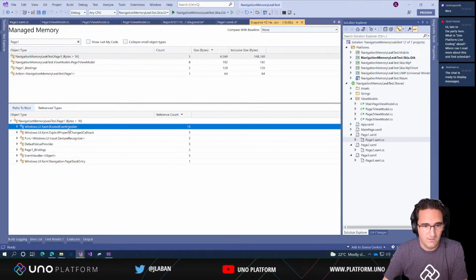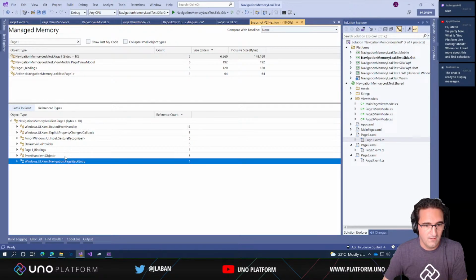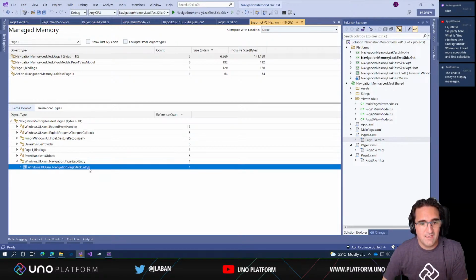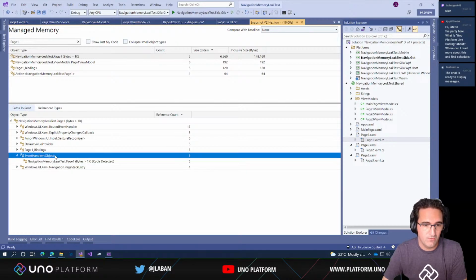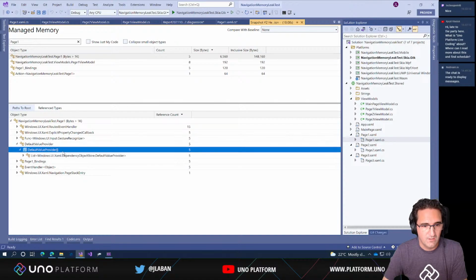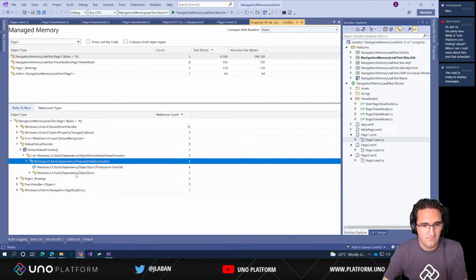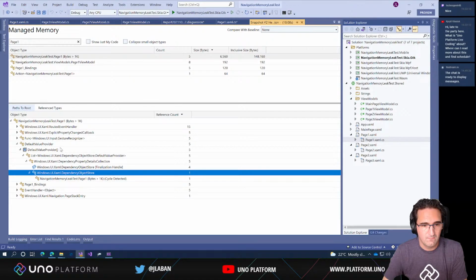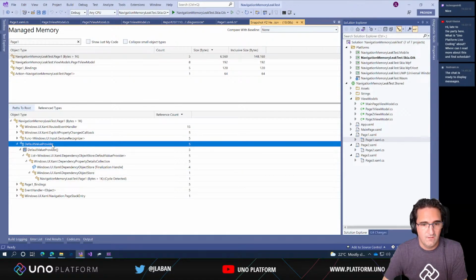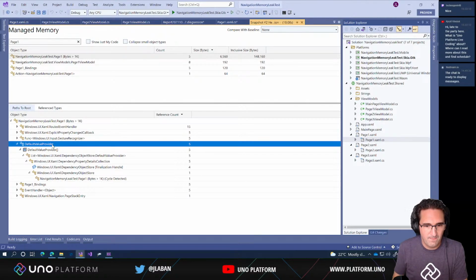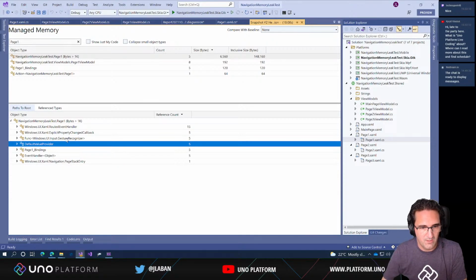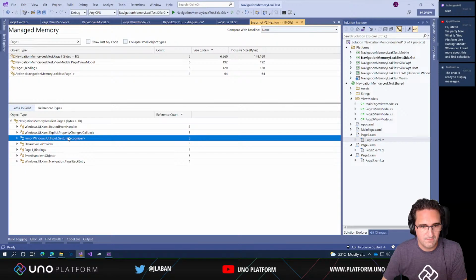Okay, so that one, routed event handler. We have page stack entry. Okay, that's supposed to be holding a reference to that one, which is expected. We have an event handler with a cycle with bindings, which is good. Default value provider. So that one is interesting. But there's a cycle. It's not supposed to be having any kind of impact.